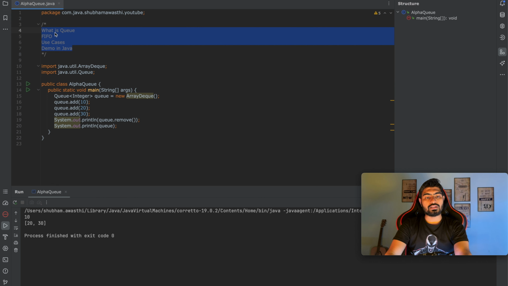So let's do a recap. What is a queue? A queue is a data structure in Java which follows the FIFO order, which is first in, first out. Whatever element we enter first is the first one to come out. The use cases: in operating systems, the process queue. We have real-time queues at the theaters. Also in Book My Show, the ticket allotment system. We have just seen the demo with the add and remove methods.